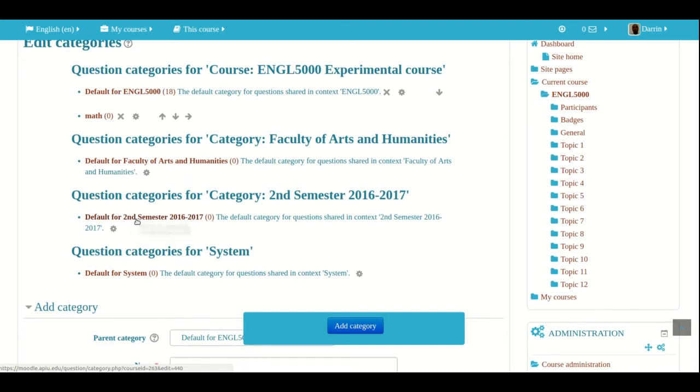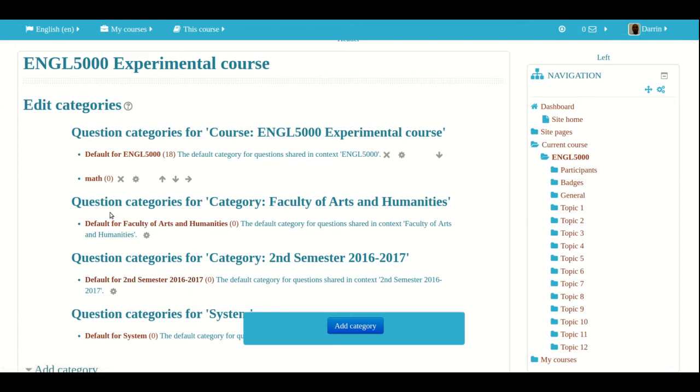Generally, I don't recommend messing with these other ones. Of course, it also depends on how Moodle is set up at your specific location. All of us should probably have at least this one at the top here. Depending on how your IT people set up the categories for the courses, you may not have these two right here. But generally, I recommend only dealing with the default category for the actual course.